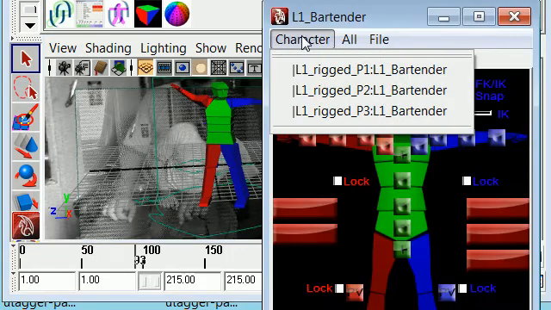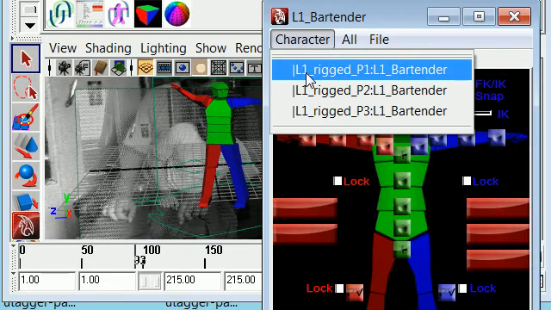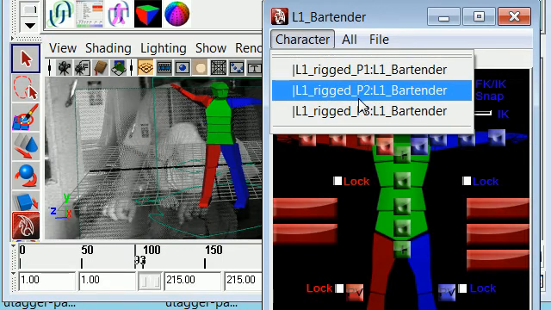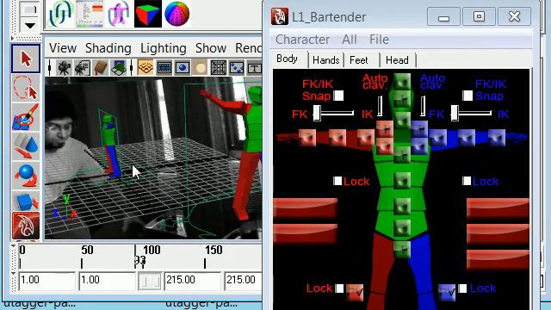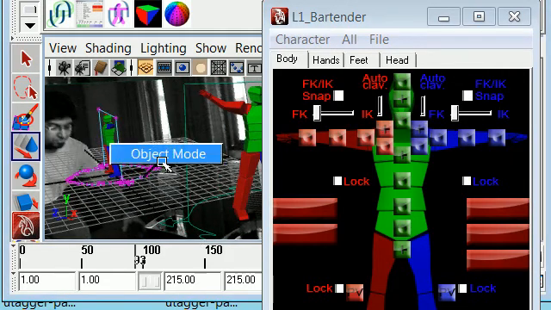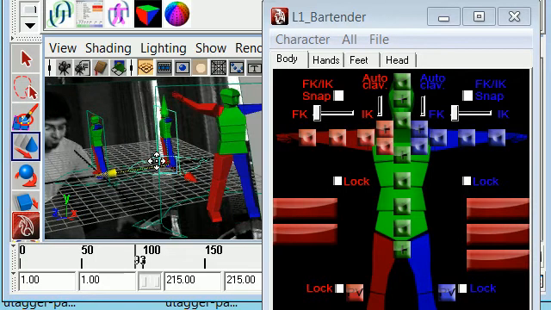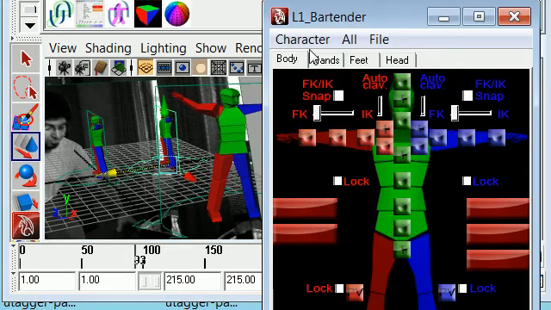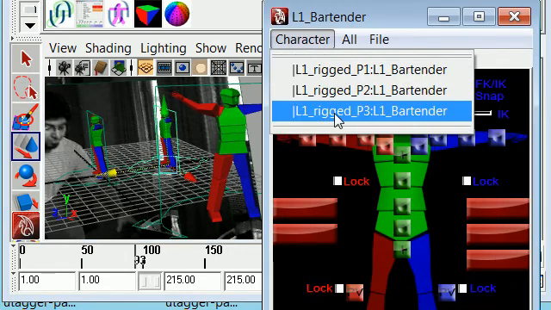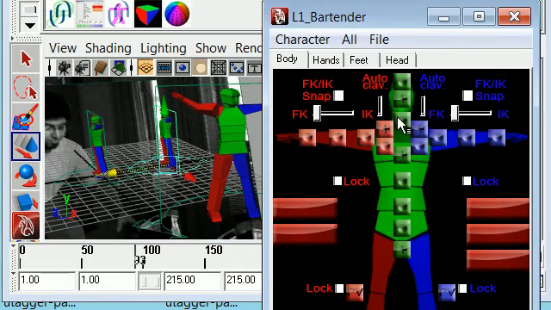and now click on character menu. You see there's a rig P1, rig P2, rig P3. So these are three different characters which you can see in the scene. Two of them are placed one over the other, so you can see 1, 2 and 3, and we can select different characters to make uchar active only for that particular character.